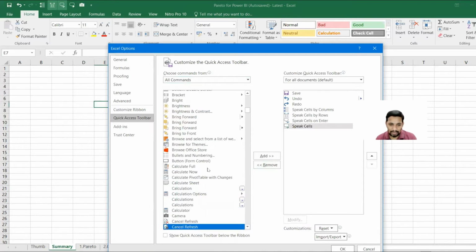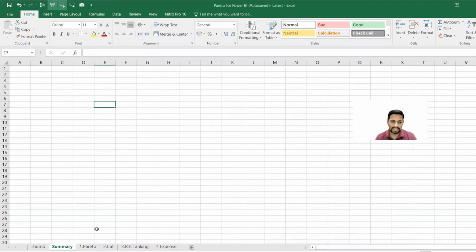Just go for camera and give add. So it has been added here. That means all these things that I have added will be here. For example, save, undo, redo, speak cells, speak cells by rows, and all that I have. So I will click okay. So let's see the magic.